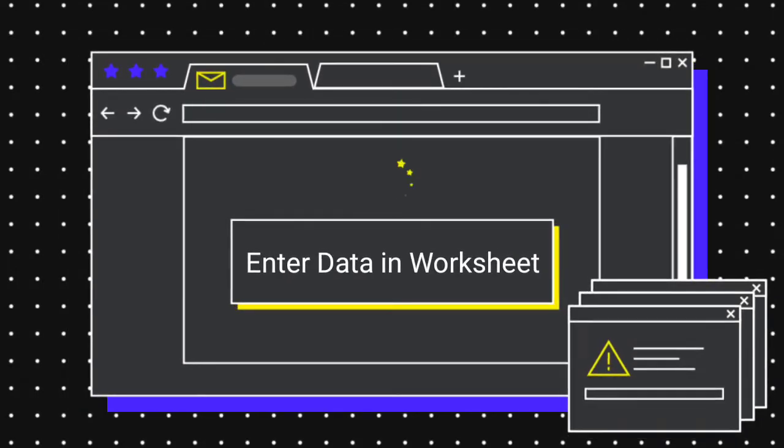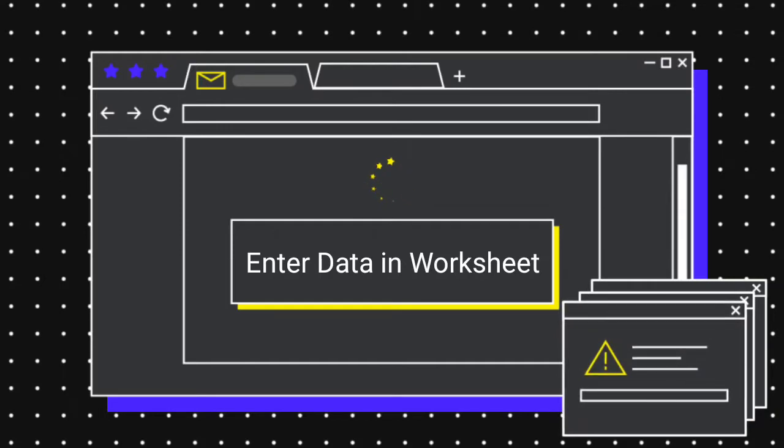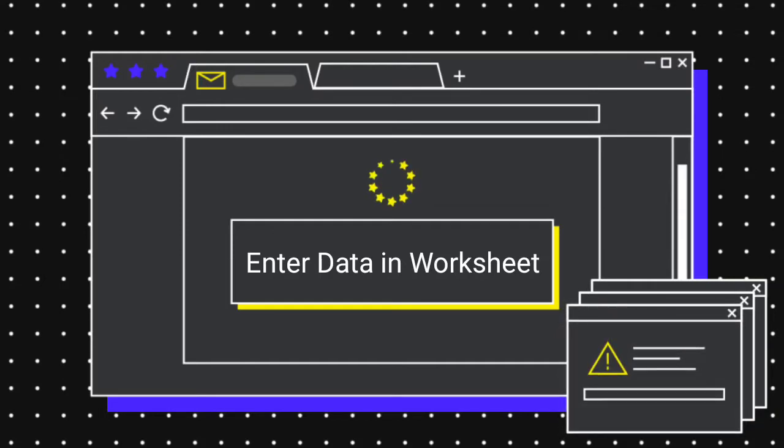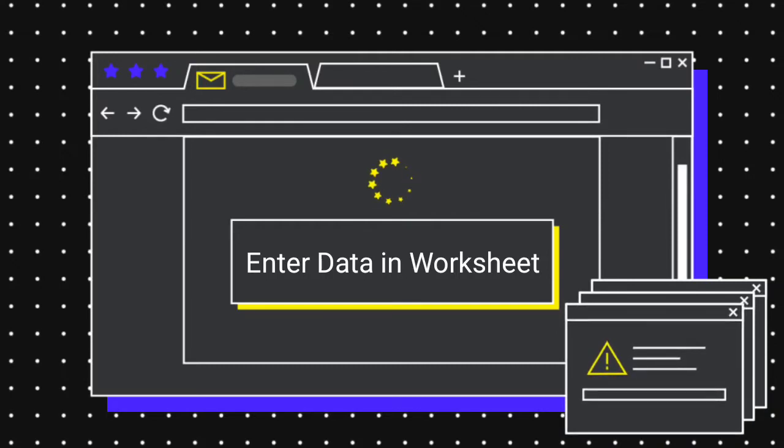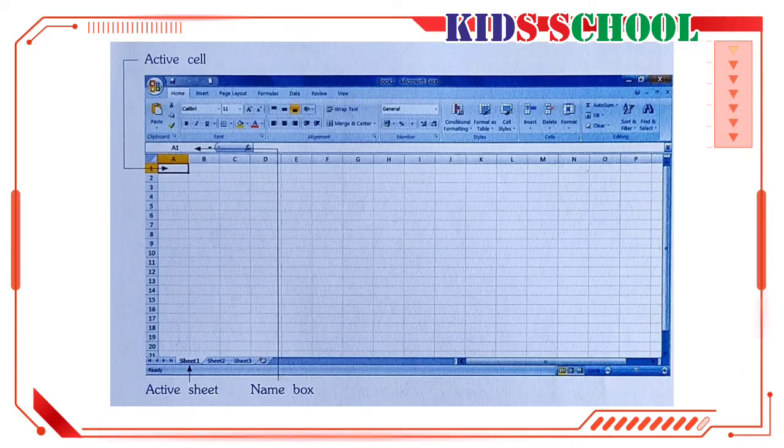Today we are going to continue the fourth lesson of Introduction to Computers Standard 8 Excel, and today's topic is: Enter data in a worksheet. Dear students, first of all open the Excel according to given instructions.